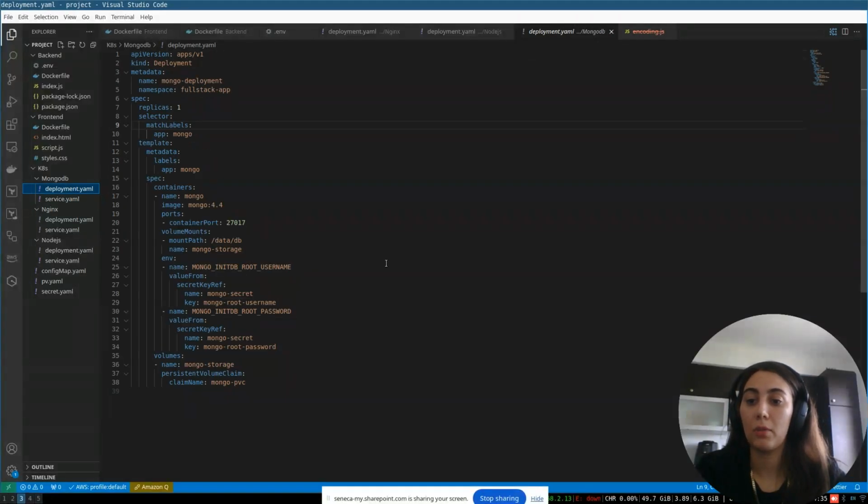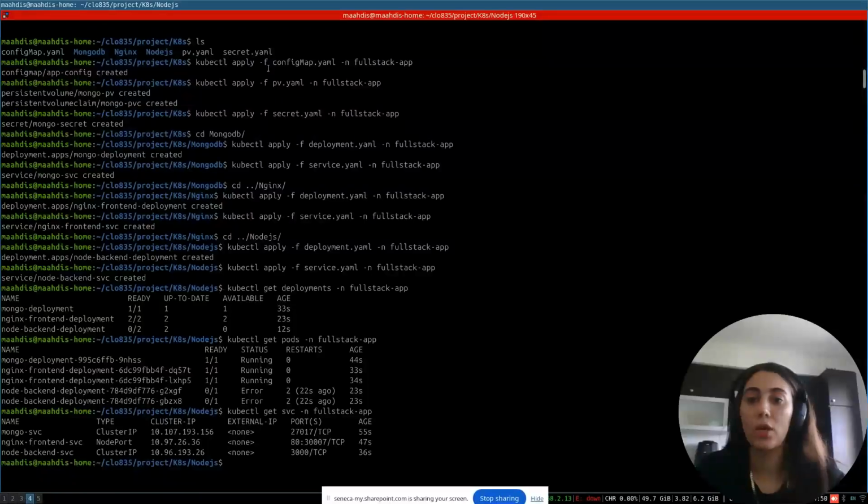As you can see, for MongoDB, I am using the persistent volume claim that I have created. And for the username and password, you can see that I'm referring to the Mongo secret. After that, I deploy all of these things and I faced an error.